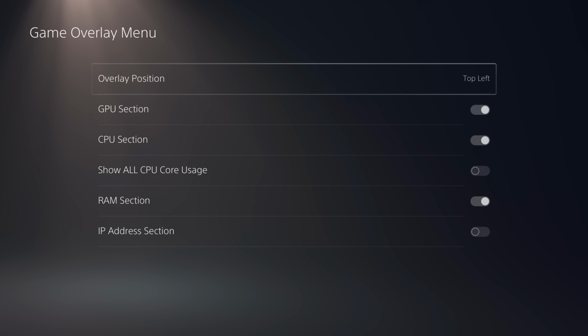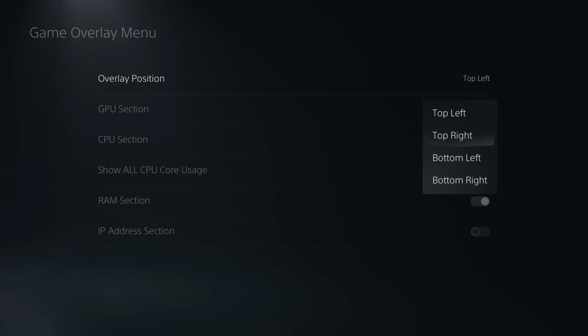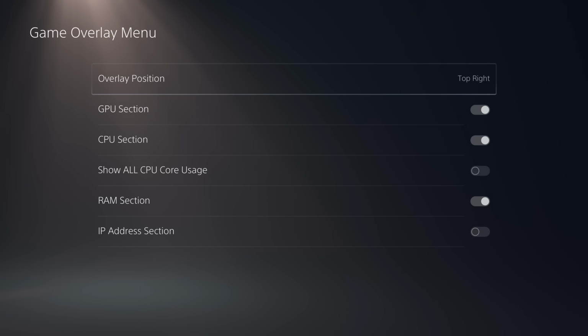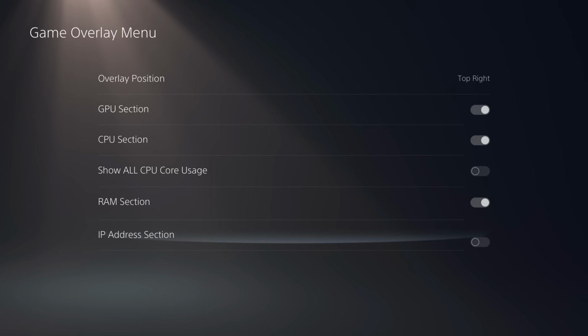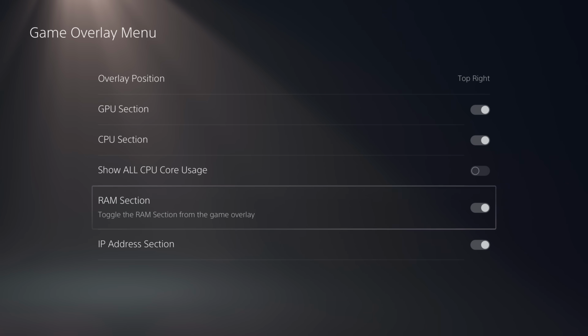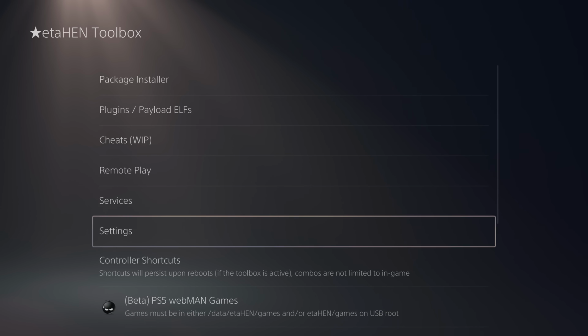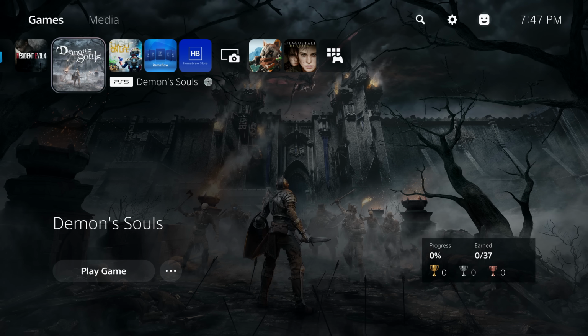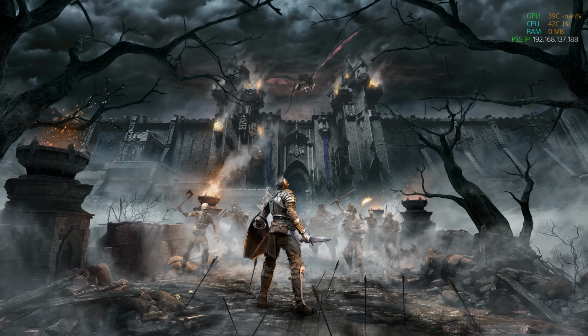So this new etaHEN update has two new features: the ability with the overlays to move them to different corners of the screen. So you can now move the overlay to all four corners of the screen, if you didn't like it in the top left hand corner. And also it now has an IP address section you can enable to display your console's IP address on screen in that same overlay.